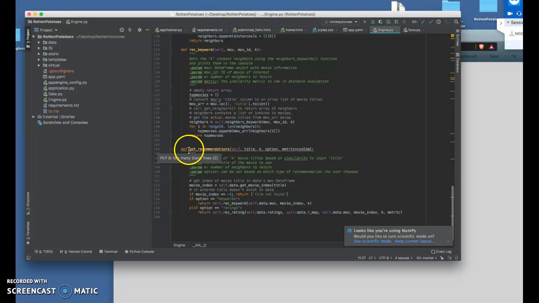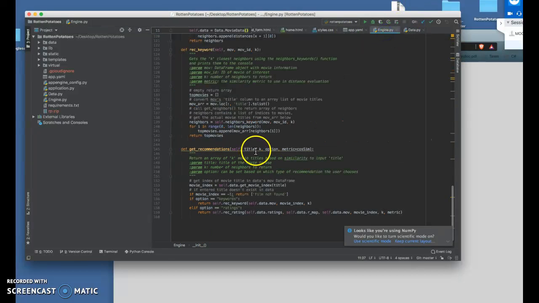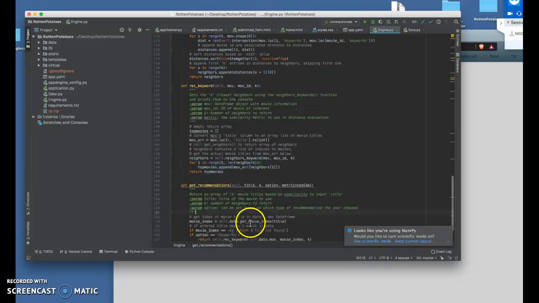As Nivethan mentioned, this get recommendations method is called in the main Python file over here, and the title, the K number of movies to return, is passed in, as well as the option and a metric, which is defaulted to cosine similarity. So based on the option, whether it's keywords or ratings, either rec keyword or rec rating will be called.